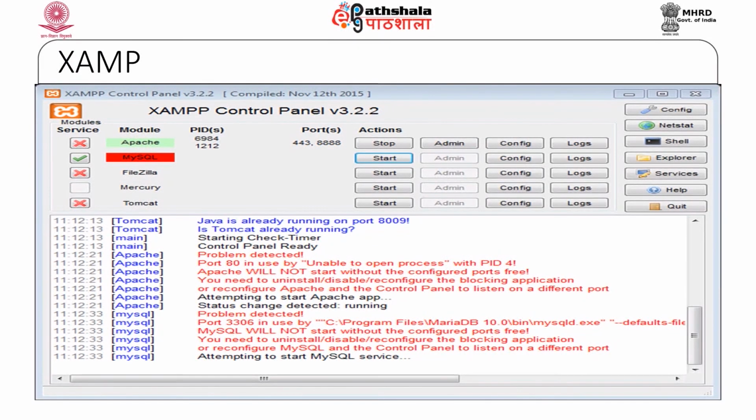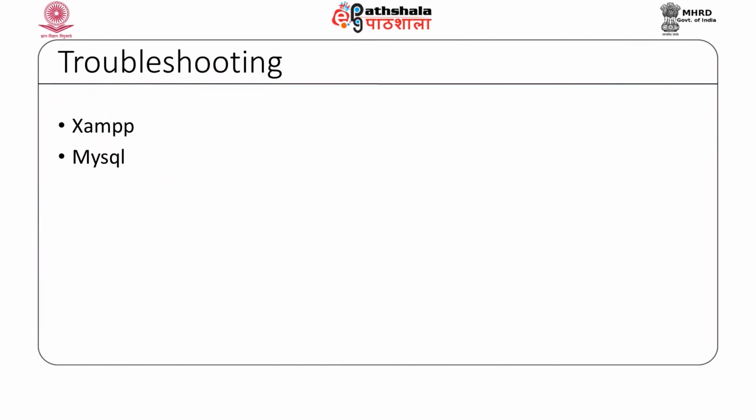First of all, when you are starting the XAMPP service, here you can observe that we have already started the Apache service, but the MySQL service is not starting and it is giving me an error. So, what is the problem over here? I need to troubleshoot either XAMPP or MySQL. Your XAMPP is working fine. Now, if you are not able to connect to the database object, how will you troubleshoot those database services?